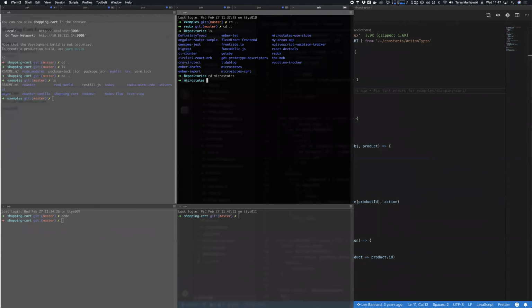So, Microstates cart. Okay, so let's just do create.